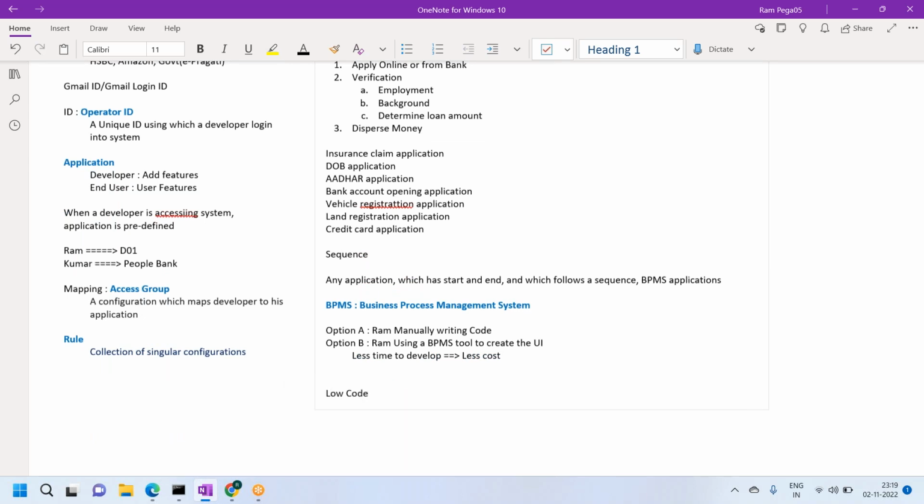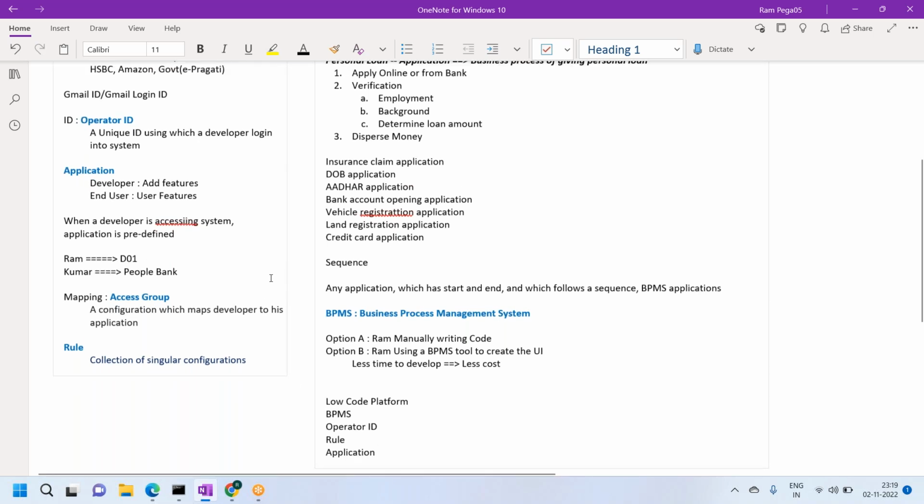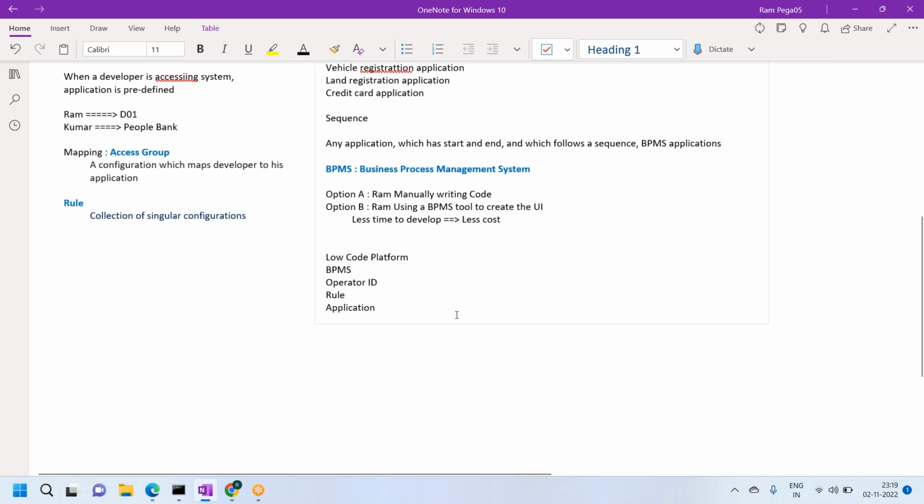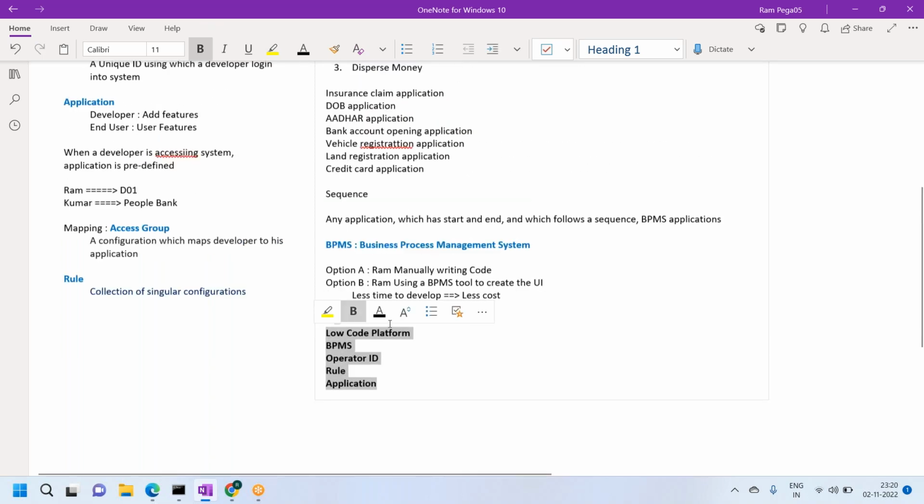Low code platform. New terms actually: low code platform, BPMS, operator ID, rule, application. So five different new terms, or maybe you might already know these, but generally I start with terminology. Of course, I just took it as Y Pega, but yes, this is terminology. So like this, there will be another terminology session where we'll discuss some more things before we even talk about installing the application. Okay. So any confusion with these five different terms that we discussed today?